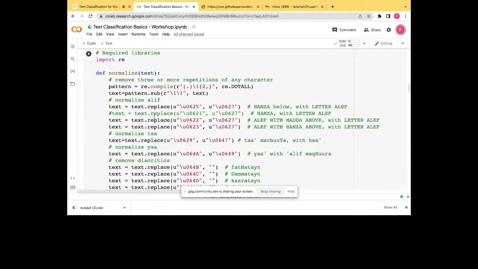Another normalization, normalize alif. As I mentioned in the first part, we have different forms of writing some letters. We can normalize them by just selecting one way of writing. These are the codes that we have for each form of writing each letter. So here I'm specifying to replace this by this: hamza below with letter alif, and this one hamza with letter alif. Hamza not below, I remove it because it created some problem for me later. So I just commented it to make sure that I'll not get any problem. Another one is alif with madda above with alif only, alif with hamza above with alif. You can choose which letter you want to replace with.